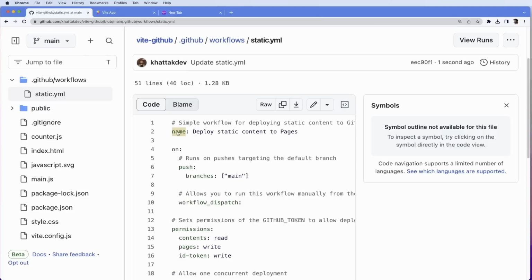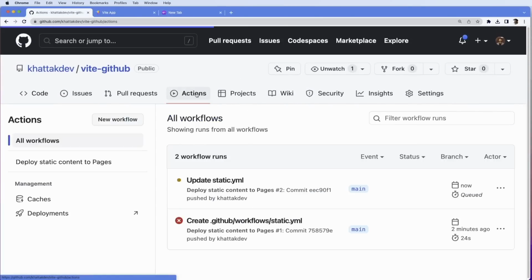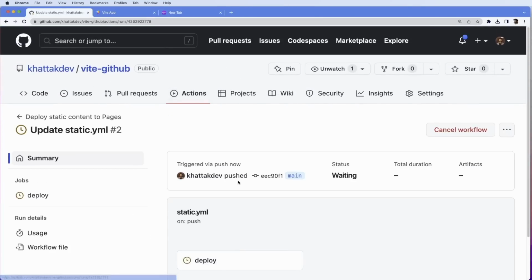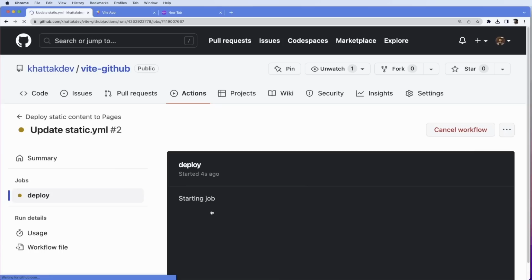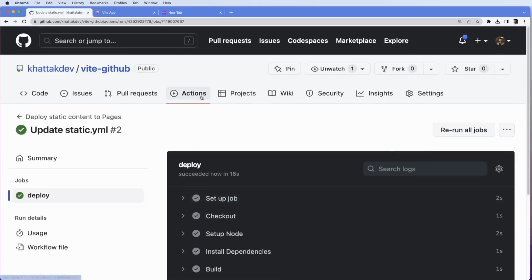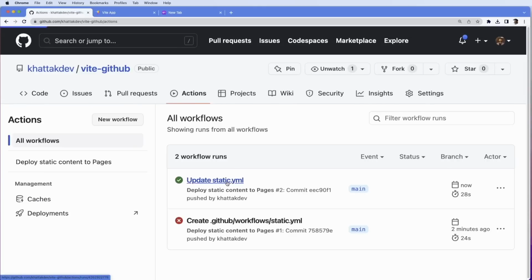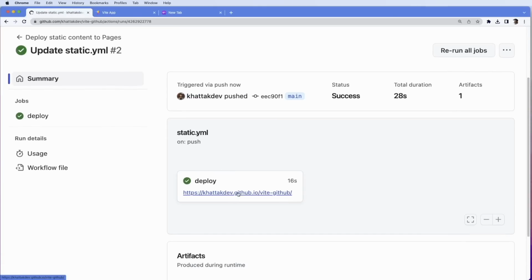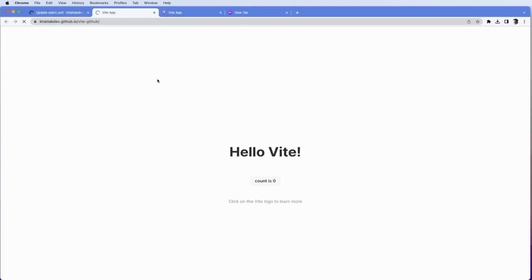So save this, and then let's go back to GitHub Actions, update static.yaml, and then click on deploy, and let's wait for this. All right, the deploy has been successful. So let's go back to the actions and click on this update actions, and then click on this link. And here we can see our web page, and this is successfully working. And we also have the Vite logo as well as the JavaScript logo. That is how you can deploy your Vite application to GitHub using GitHub Actions and GitHub Pages. So now let's move on towards the Netlify version.